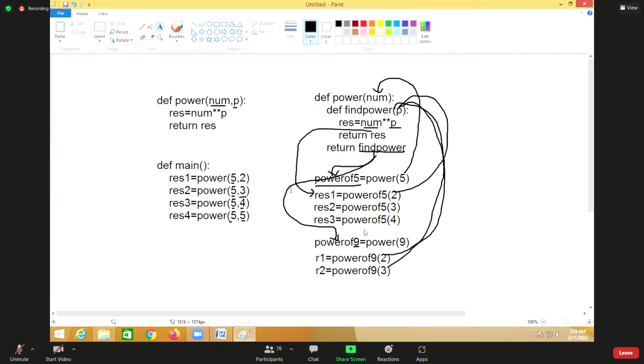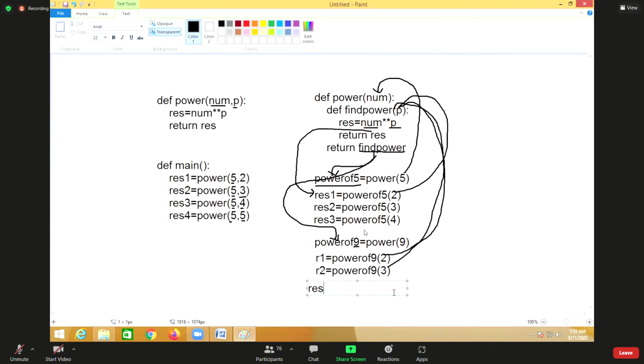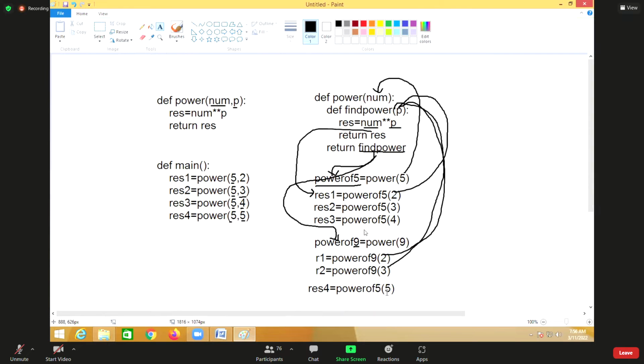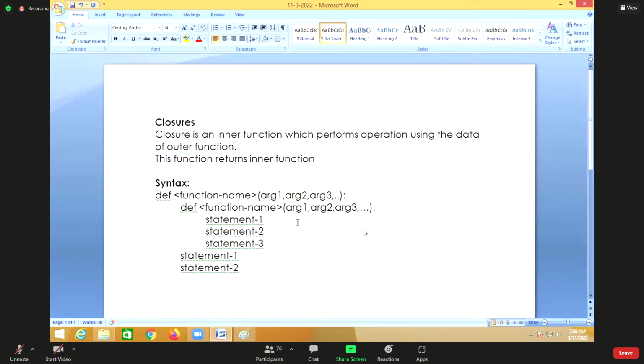If you want to find the power of 5 again, you can say result 4 equals power of 5 of 5. This is nothing but 5 to the power of 5. Because this is which function? Power of 5 function. And this is which function? Power of 9 function. This is power of 5 function. This is power of 9 function. So if you want to perform different operations using the same data, then you go for which one? Closures.